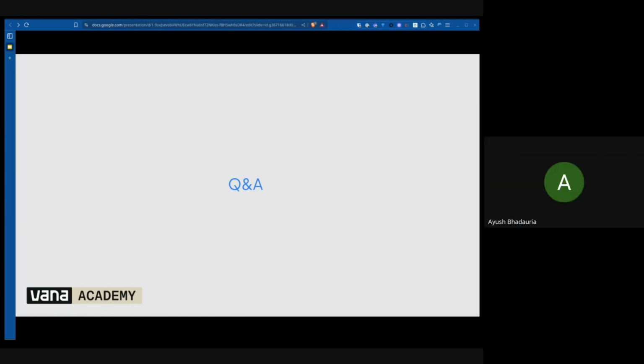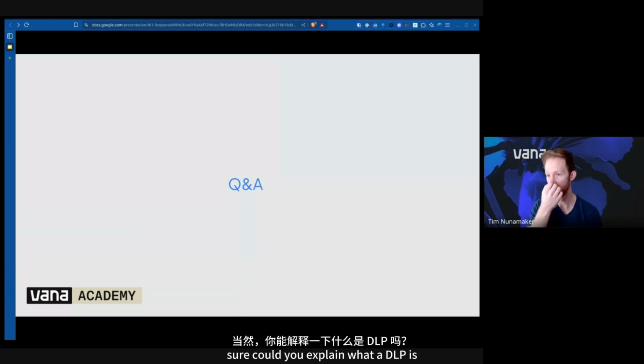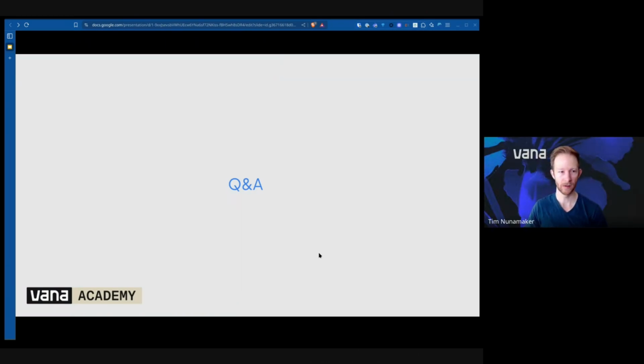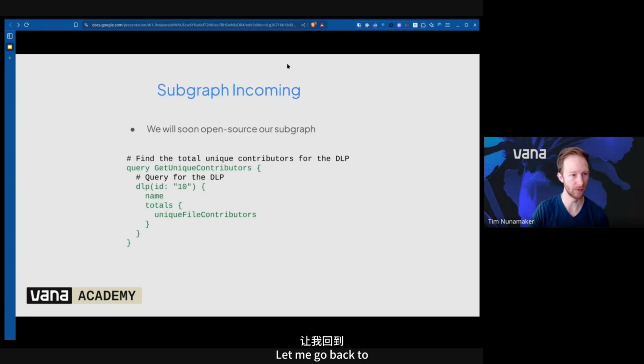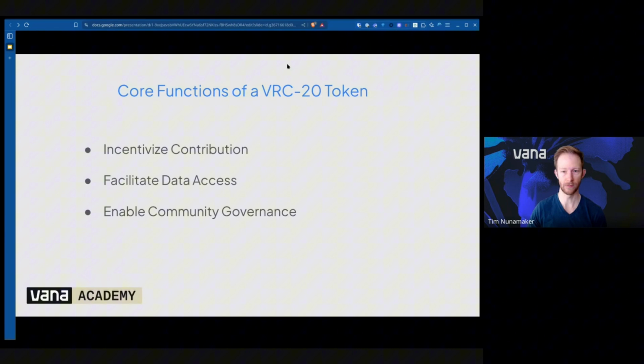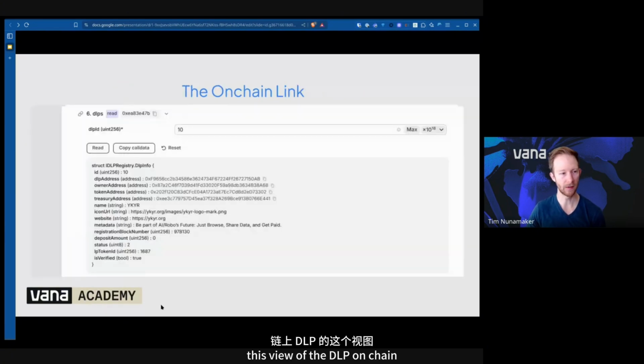Sure. Let me go through the chat. Oh, there's a question from Asha. Sure. Could you explain what a DLP is, a mix of different data? Yeah, this is a great question. Let me go back to this view of a DLP on chain.